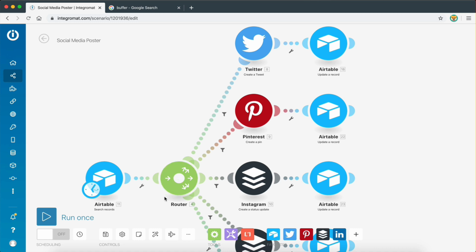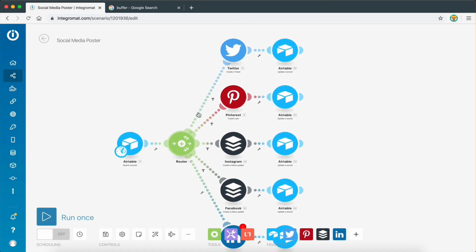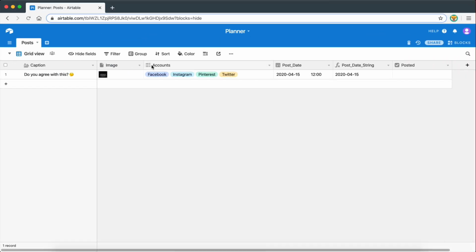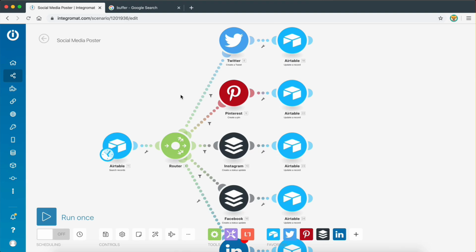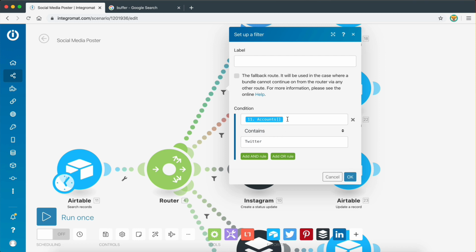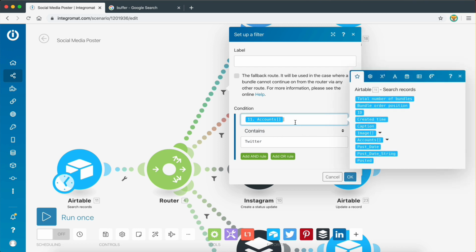Now, a router module basically executes each one of these branches based on specific parameters. As you remember, on the accounts field, I'm selecting which social media profiles I want to post to. In order for this to execute properly and post on the correct social media accounts based on these values, what I need to do is attach these little filters right here.